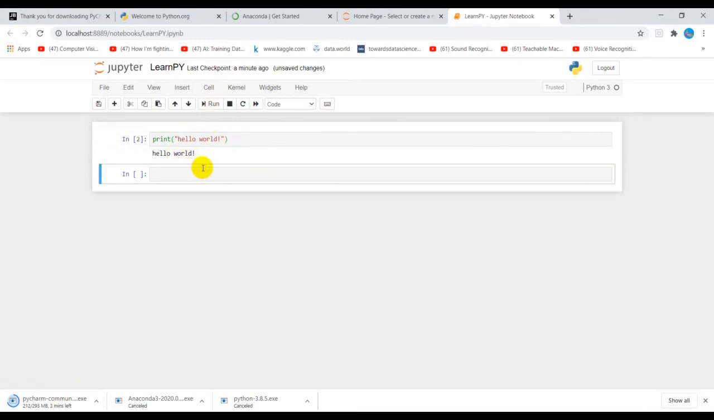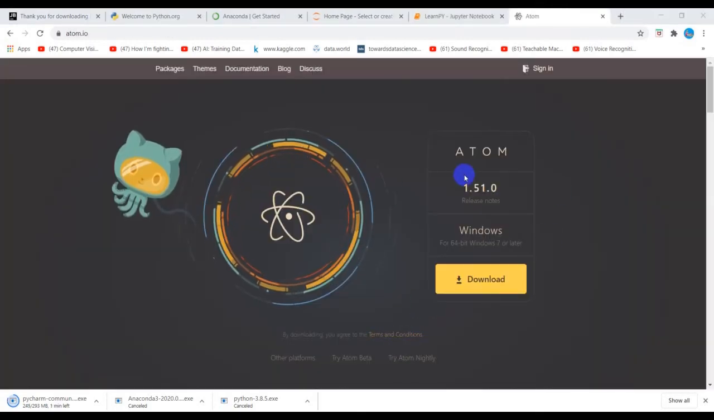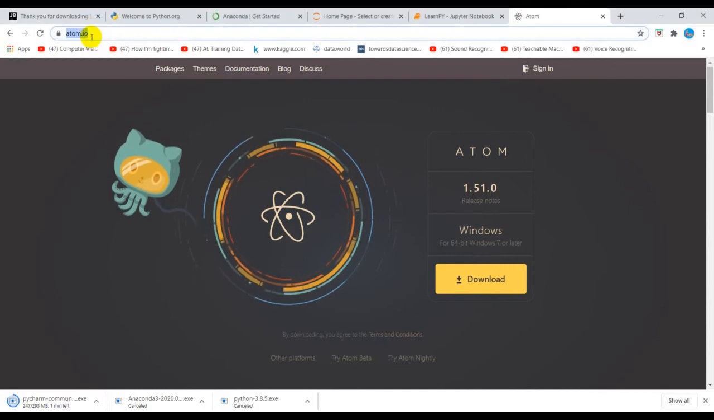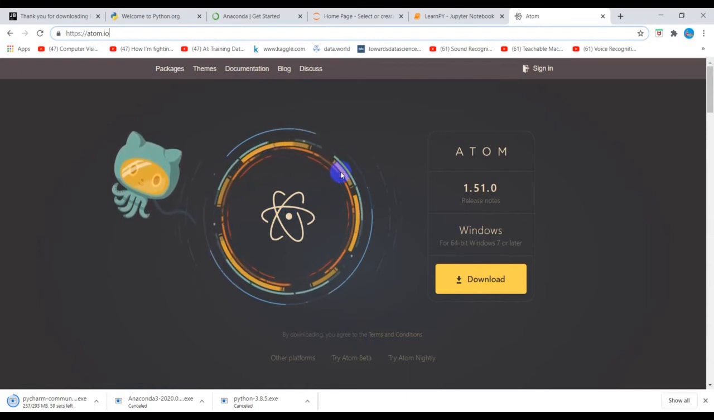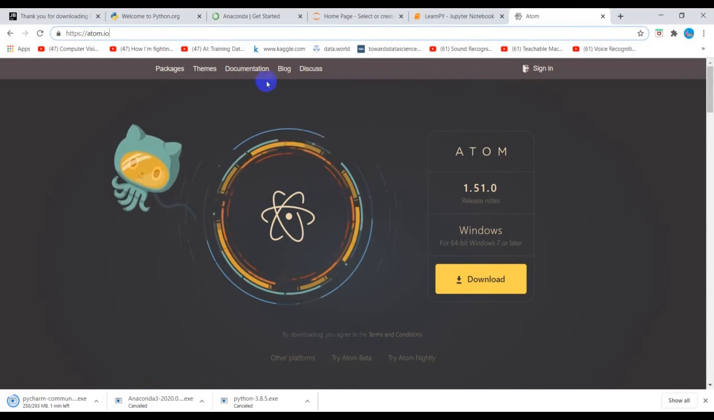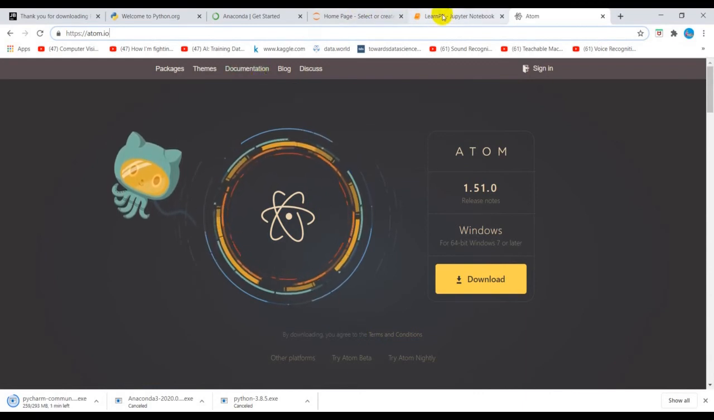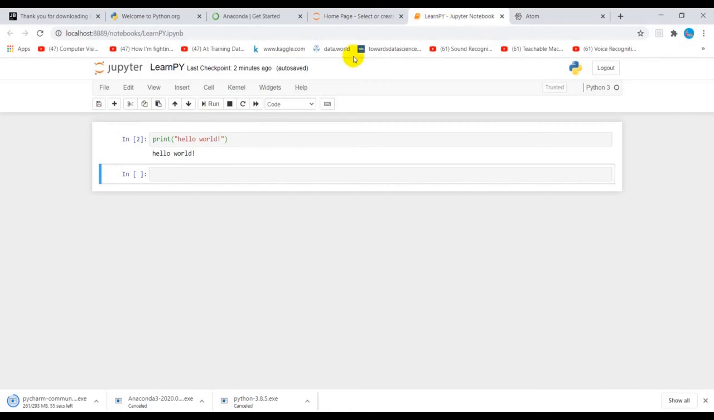Okay, so there's another platform called Atom. Just go to atom.io, and then you can download Atom. But I wouldn't be using Atom. Maybe I might switch to Atom somewhere in the tutorial or the lesson, but I'll focus more on Jupyter Notebooks and probably PyCharm.